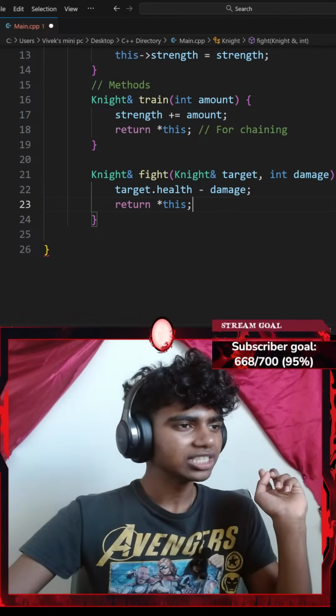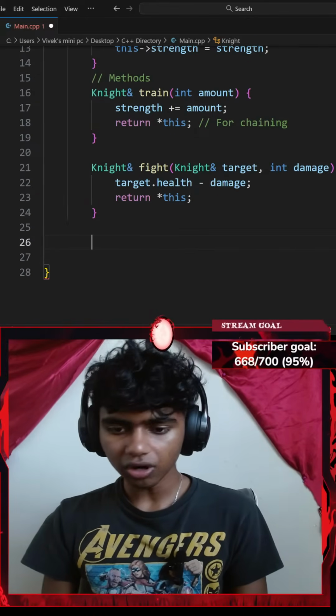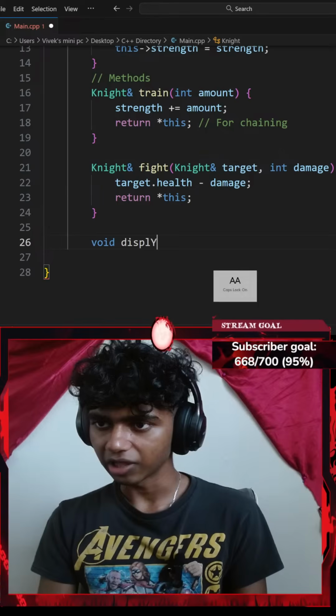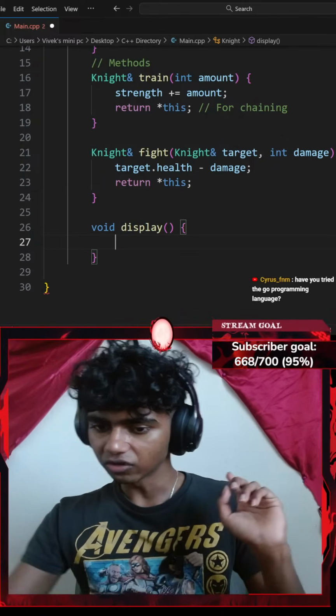That said, let's see. Okay, then I gotta create another method called display. So let's go ahead and create a void method called display. Okay, and then add a pair of parentheses, and then a pair of curly braces.